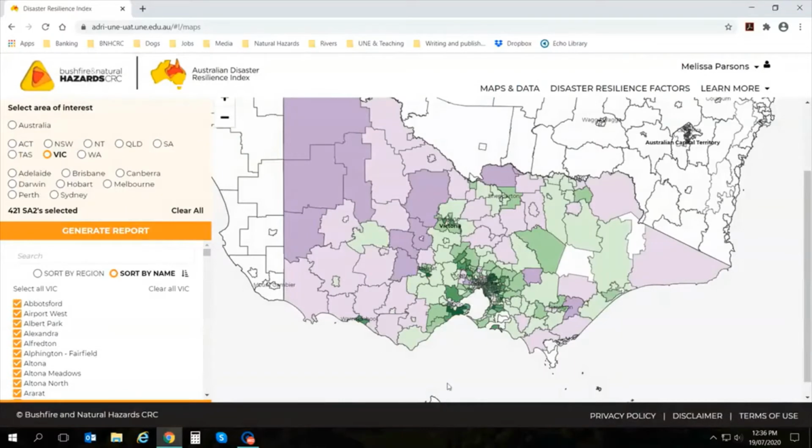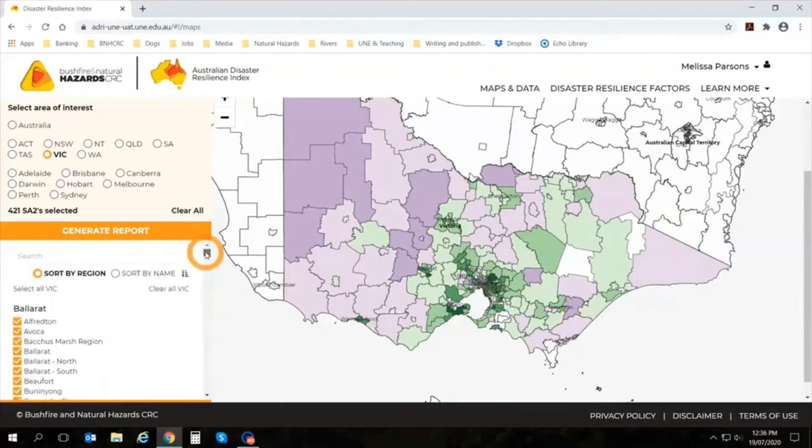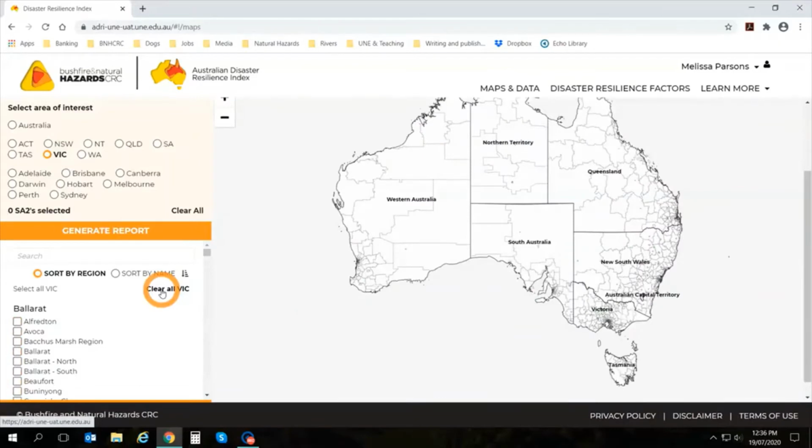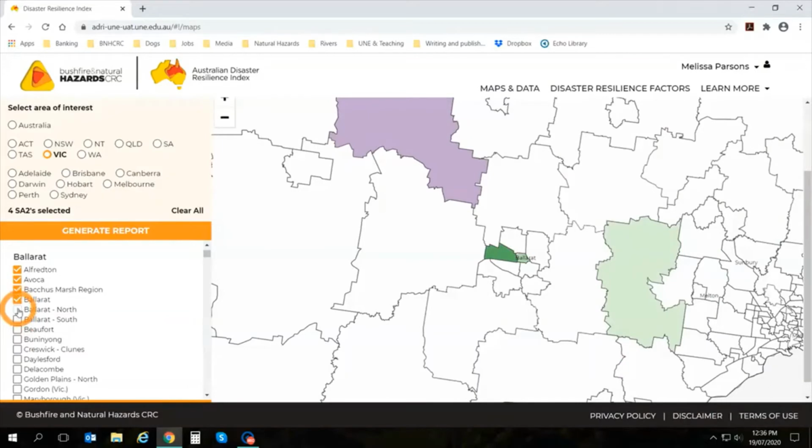You might though just be interested in one or two regions in Victoria, or even a subset of SA2s within regions. So click on Sort by Region over here, and what that does is to sort all of the Victorian SA2s by the different regions, and those regions are the SA4 levels of the Australian Bureau of Statistics. Again, you need to click on Clear All Victoria this time because we don't want all of Victoria in our report. And once that's done, just then reselect the SA2s in the area of interest.